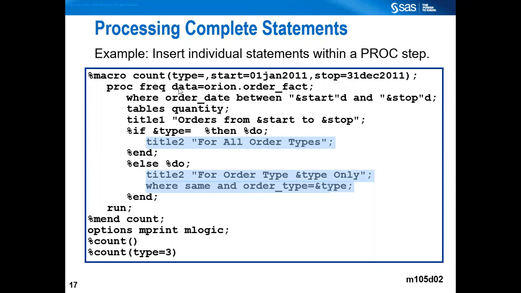Else do, and we are not giving any condition. We're directly saying in the title this where. So can we, instead of giving percent count type is equal to 3 down below, give that condition here also, like else do ampersand type is equal to 3? What will it do? Just try it out. Okay, change your program, make these changes, and work it out.